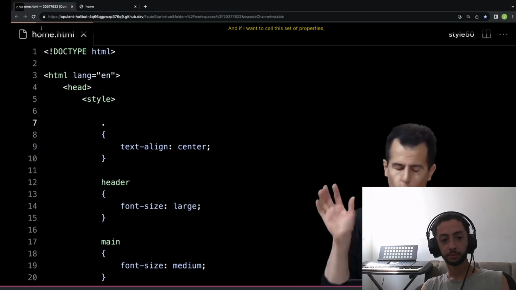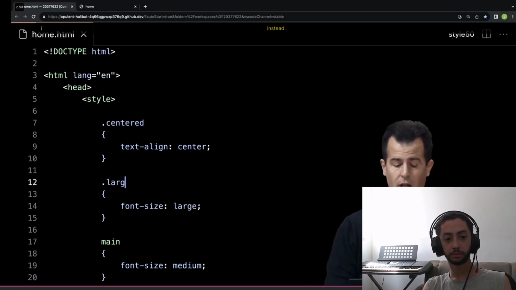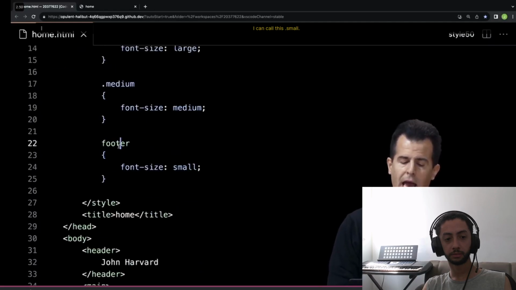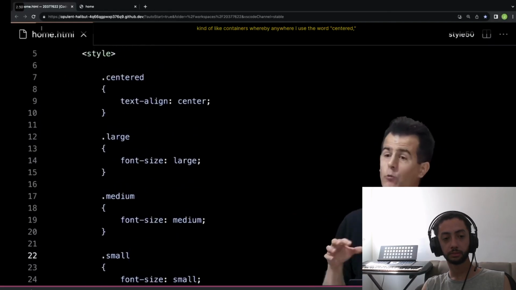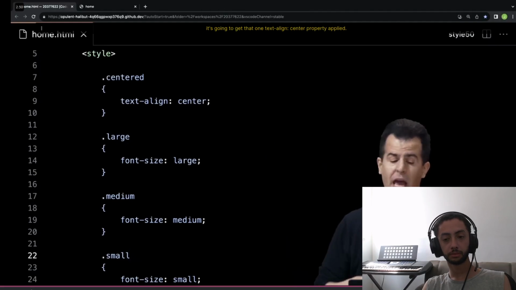And if I want to call this set of properties, even though there's just one, centered, I can literally write dot centered there instead. I can write this dot large. I can call this dot medium. I can call this dot small. And what this means now is I have reusable sets of properties, kind of like containers, whereby anywhere I use the word centered, it's going to get that one text-align center property applied. Anywhere I use "large," it's going to be made large.